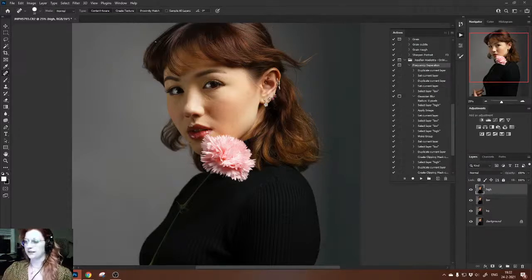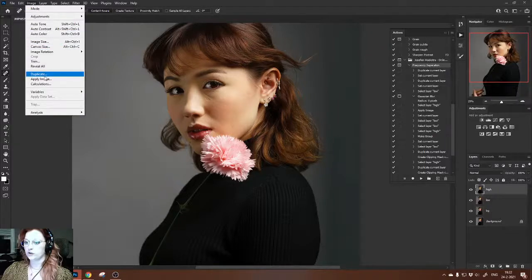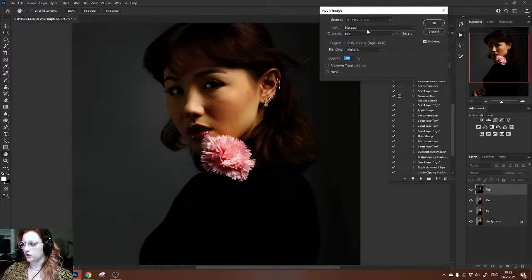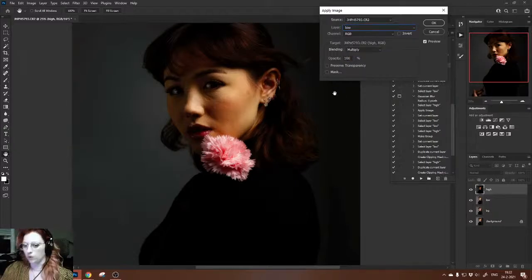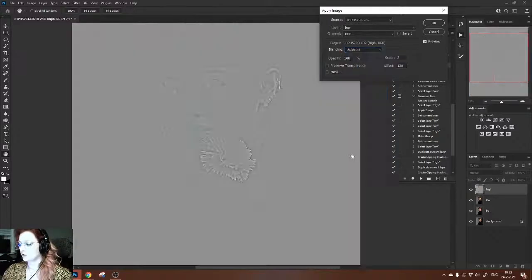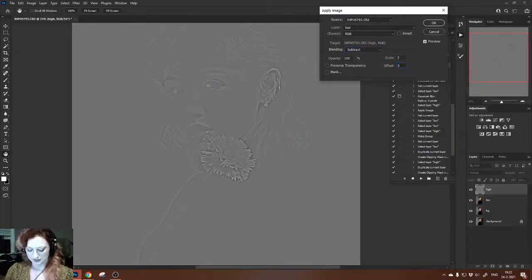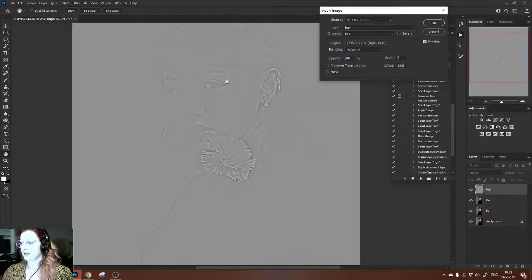So select layer high, and then we're going to image, Apply Image. And then here in the layer setting, we're gonna select low. And then for blending, we're gonna select subtract. Scale should be at 2, offset should be at 128. And it should kind of look like this, just gray, but you can see all the detail and texture, but the rest of the image should be just grayed out. That means you've done it correctly.